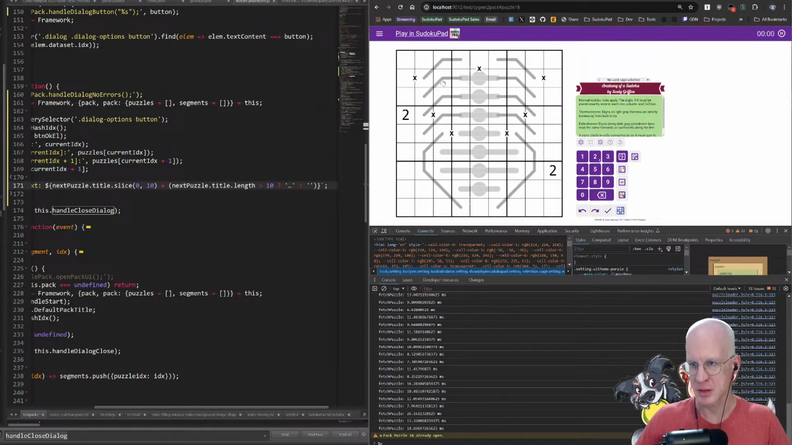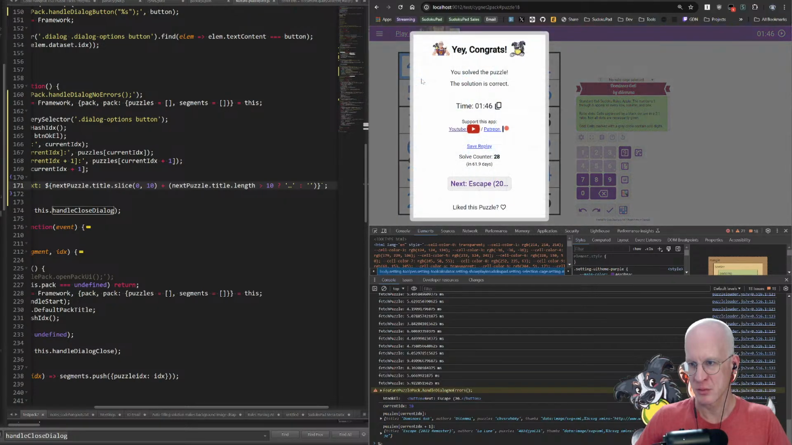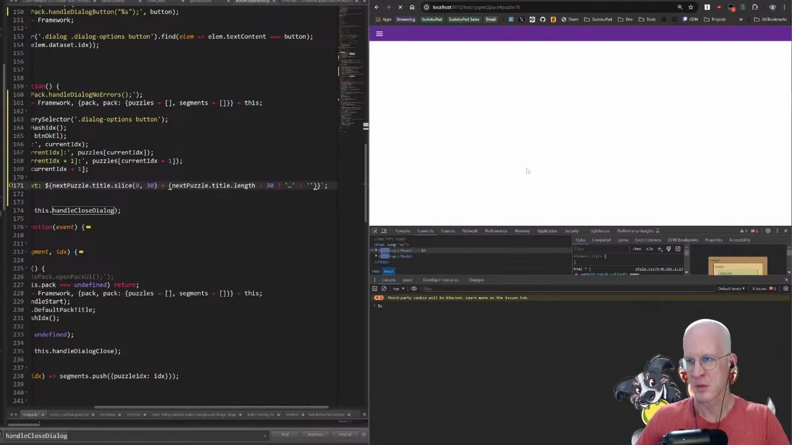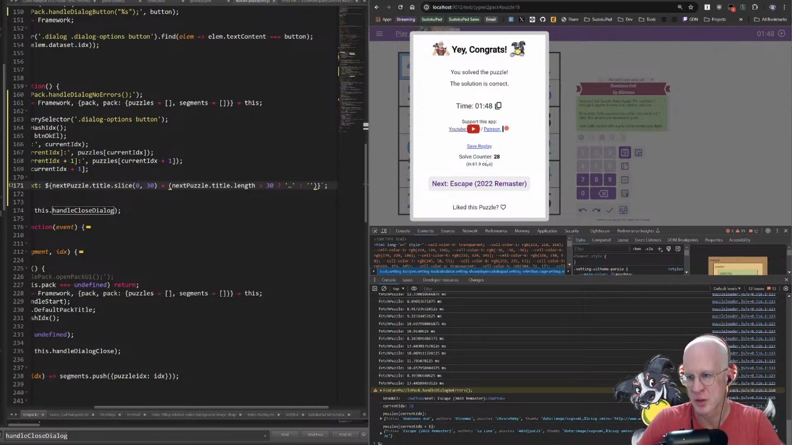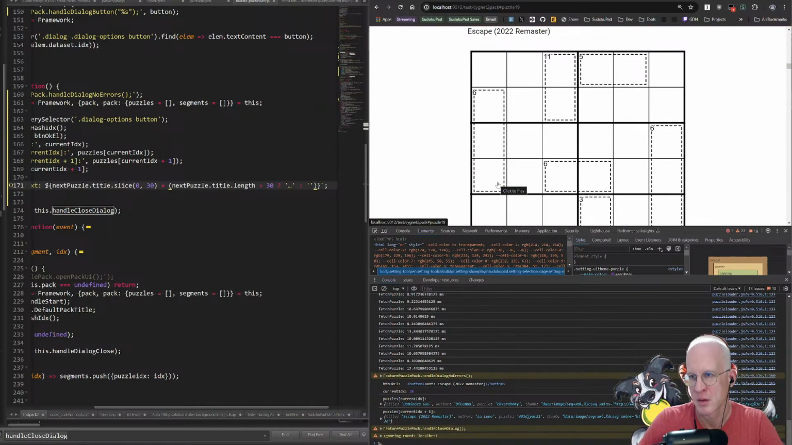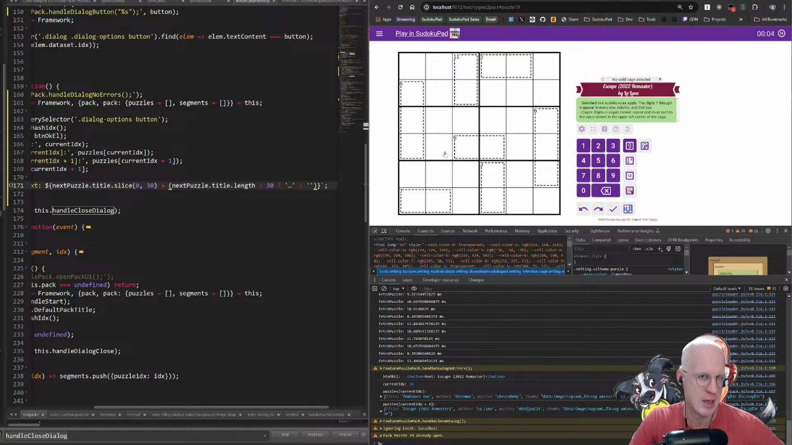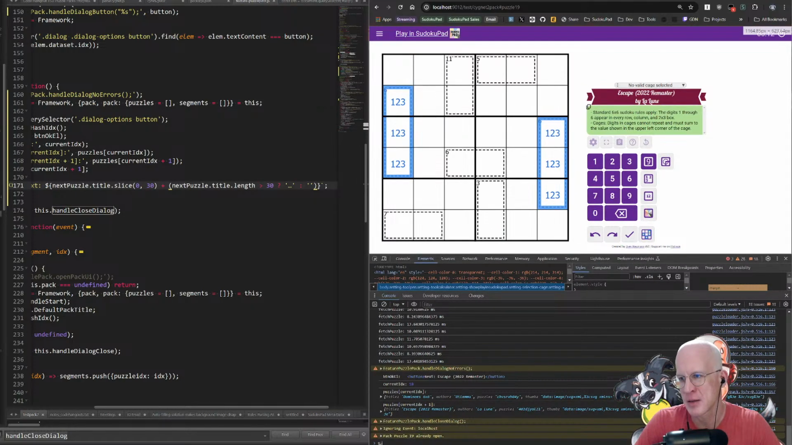So back to here. Next, escape. All right, let's do this. Escape Remaster. So in theory, we can just have the button say "proceed to." And actually the dots are replaced with dashes here. I'm not sure about that. No, that's what's in the puzzle. I'm mixing up what I saw inside the PDF.